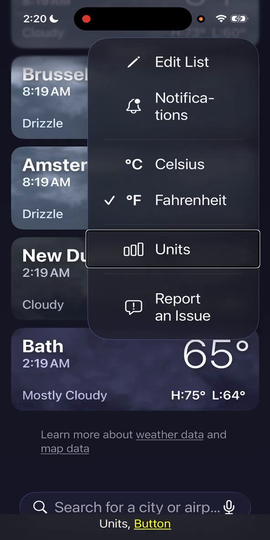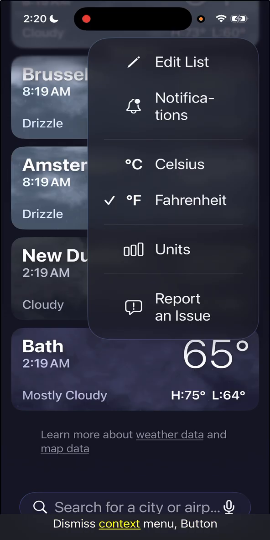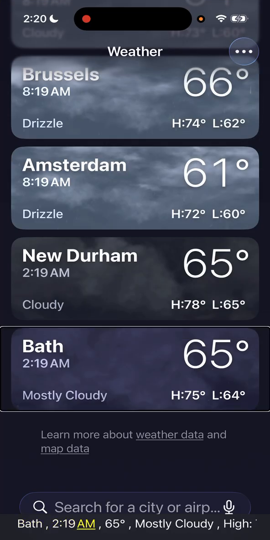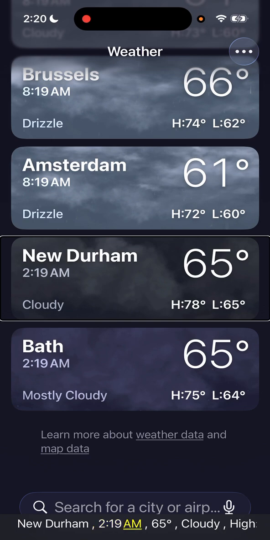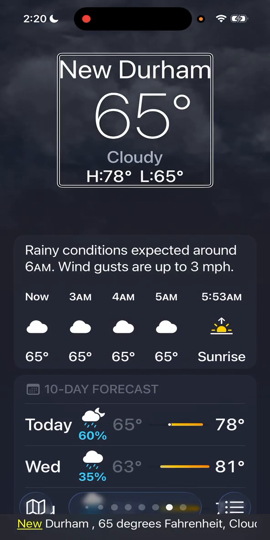Units button. Report an issue button. You can report an issue. Dismiss context menu button. And now we can dismiss the context menu and get out of this particular list inside this more options. So I'll double tap on that. Bath, 2:19 AM. New Durham, 2:19 AM. 65 degrees. All right, so I just picked a place.